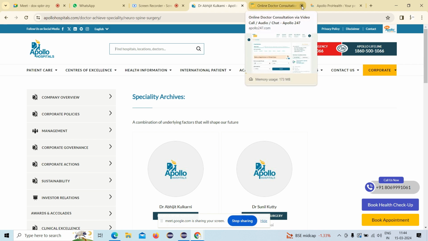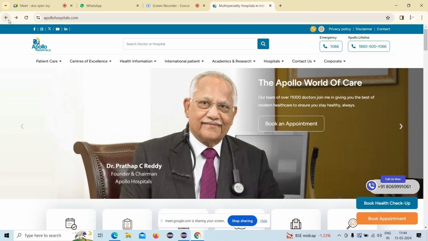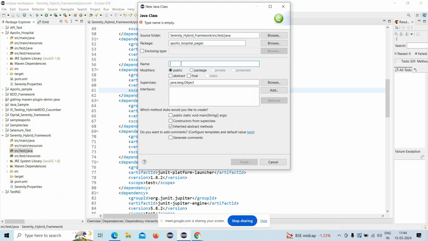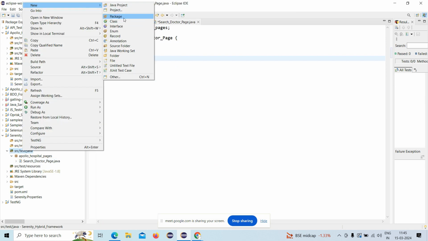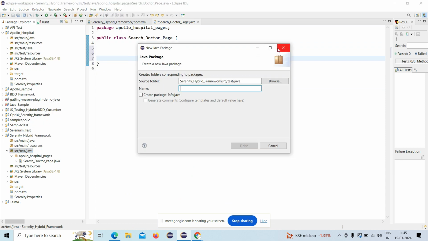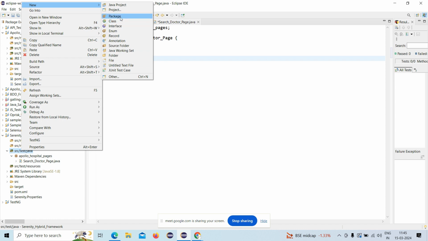Now, what is this test case? Find a doctor, search doctor. So now let's create a class, search doctor page. Click finish. Next we'll create step definitions. We'll create the structure of the framework. Search Apollo Hospital steps is the package name.